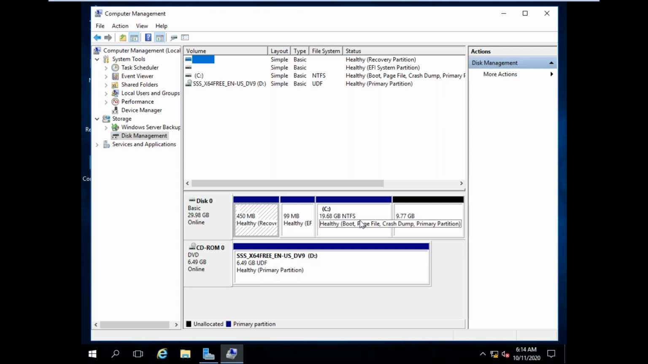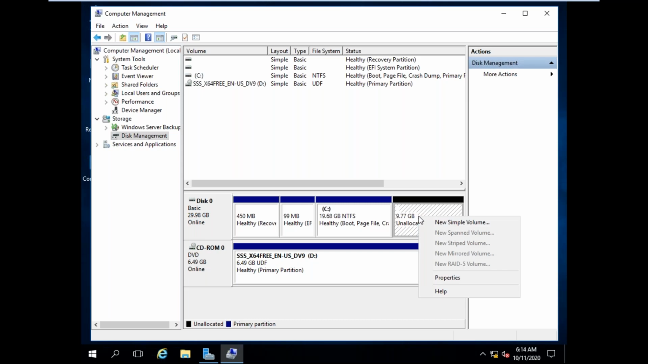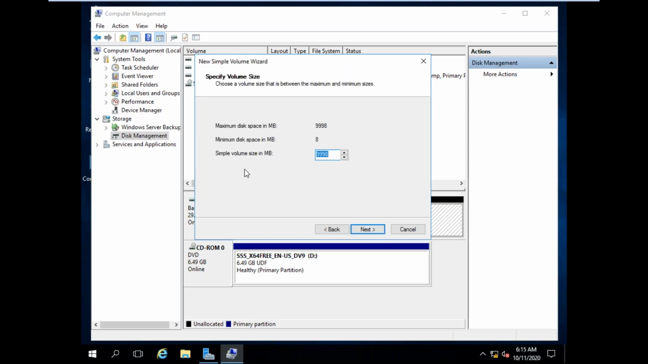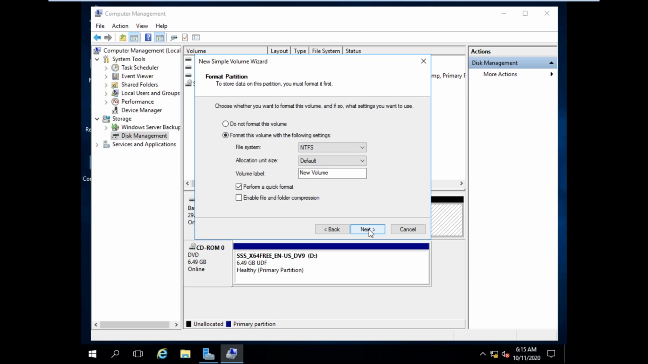Now at the time of installation, we gave these partitions, and automatically it created the C partition. Now this is unallocated space. Now I am going to create the new partition here. So right click on the unallocated space, click on new simple volume, click next. For the simple volume size, I am taking the total size, click next. Automatically it will assign the drive letter, click next.